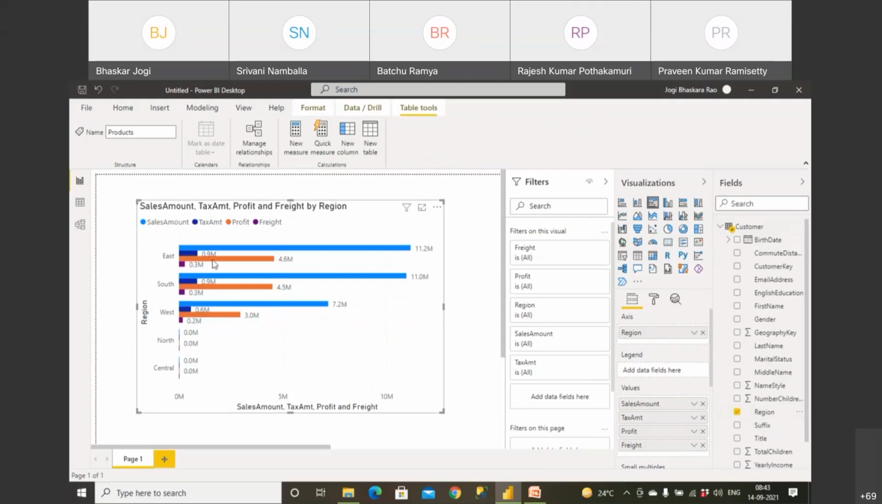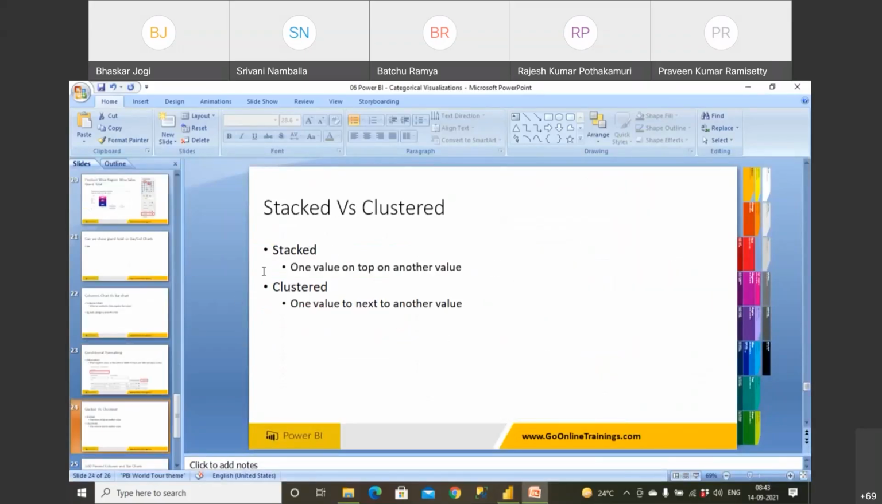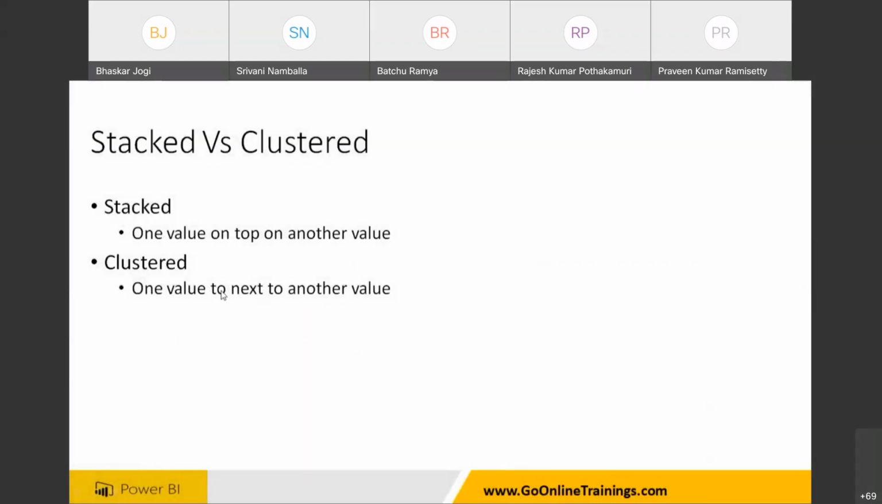So when I give region wise, it is giving you three different bars. East region, it is a sales amount, tax amount, profit and freight amount. South, again it is giving you sales amount, tax amount. This is what is called clustered. What do you mean by clustered? You are arranging one value next to another value. One value is available, and next to that you have one more value. That is what is called clustered. One value next to another value.